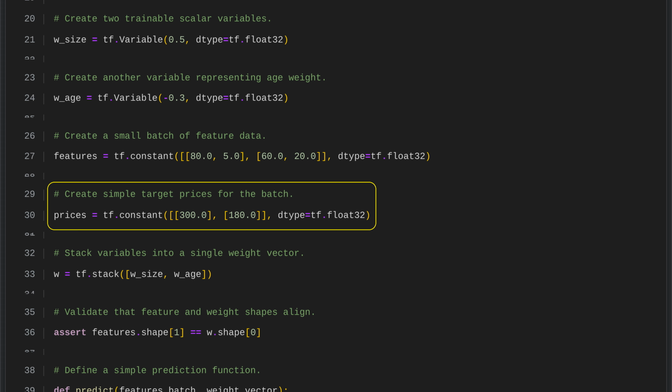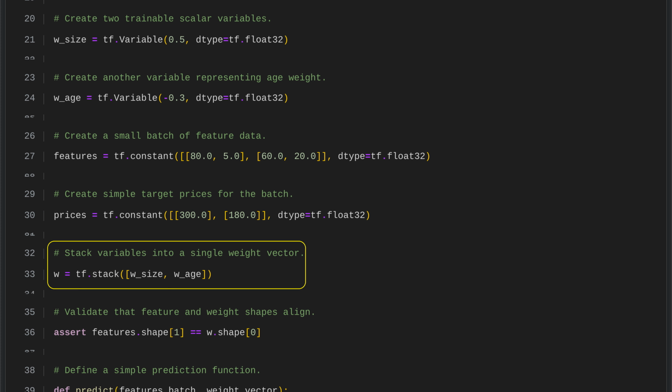We combine the two scalar variables for size and age into a single vector using the TensorFlow stack function, so we can treat them as one object.